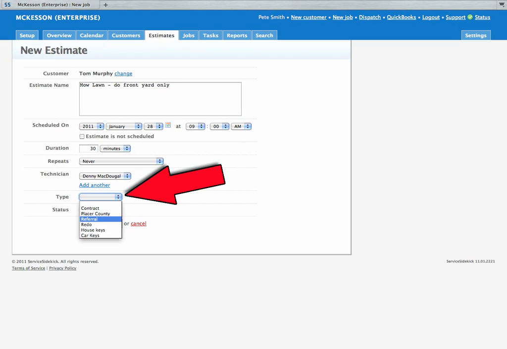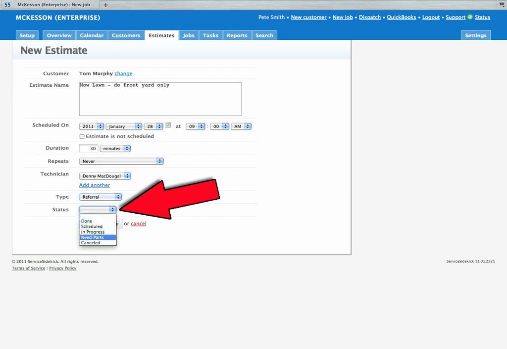Tab to the next field for your estimate types. This field is for reporting purposes only. Here is where you would categorize your estimates. You can customize the types from the Settings tab. And the last field is your estimate status. Again, this is customizable, and I will show you how to update these two fields in a later video.